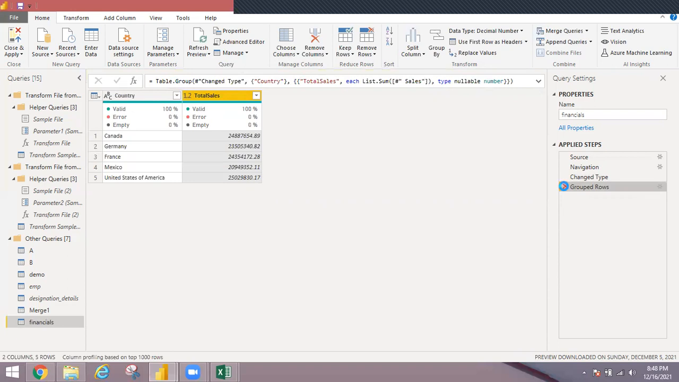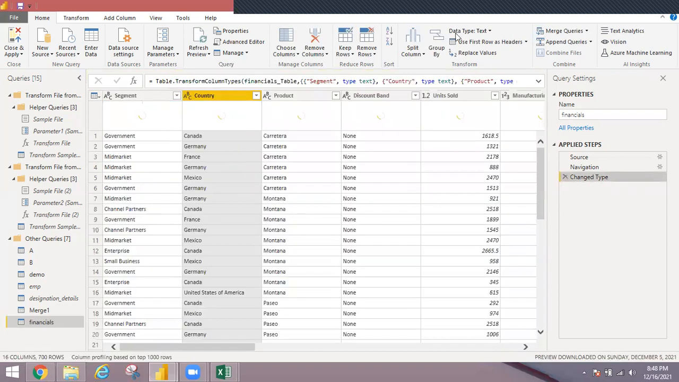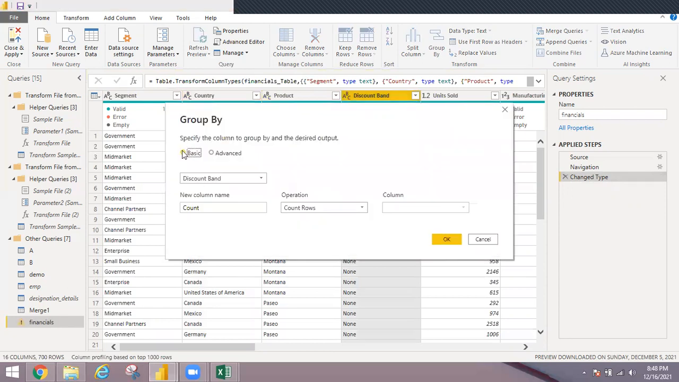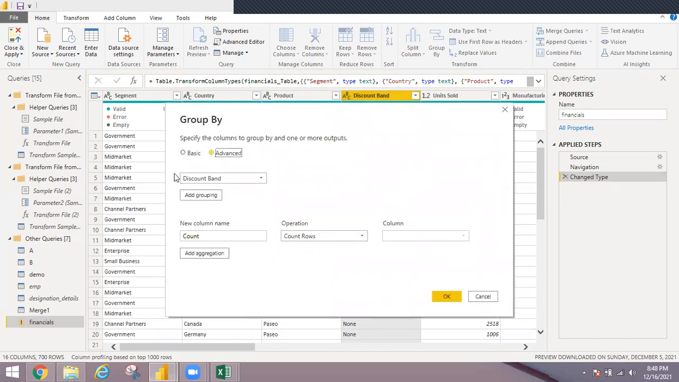And exactly similar to this, I'll delete this step. I can group the data based on multiple columns also. For example, let's say I want to group the data based on country, product, and discount band. For that, I have the advanced group by section. So we selected basic when we did this. But when I want to do the advanced, in case of advanced, you can group the data by multiple columns. And you can add the aggregations also.